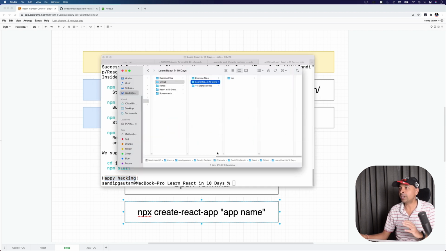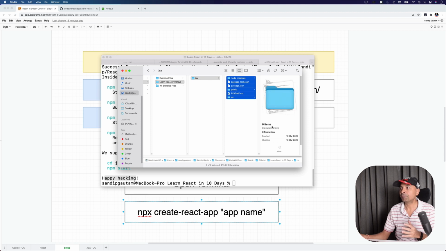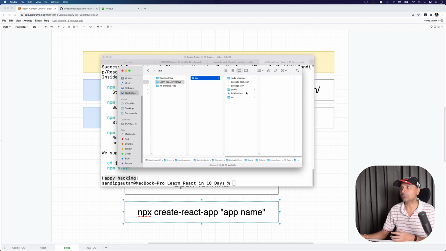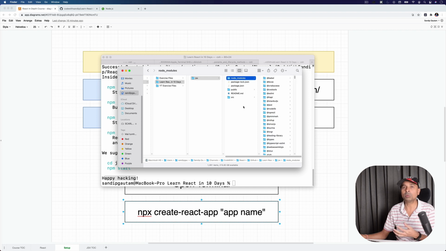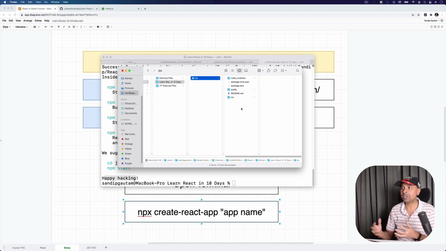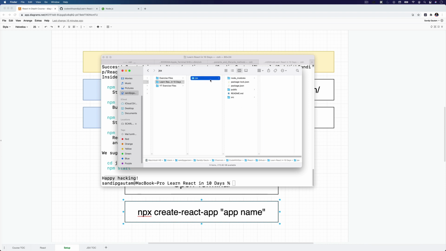So we can go back to the Finder, and if you see here, I got this folder created with a lot of different files. This is what I was telling you. We don't need to create all of these files, all of these source files. We're not going to use the source files, but this public folder, this package.json, and we are not going to install all of these node modules by ourselves. All of this has been taken care of by create-react-app. So this is a really great tool to create any React application. Now we have our project created.